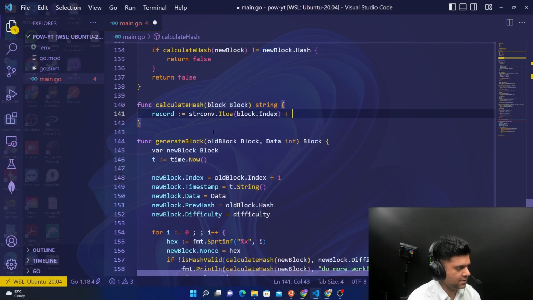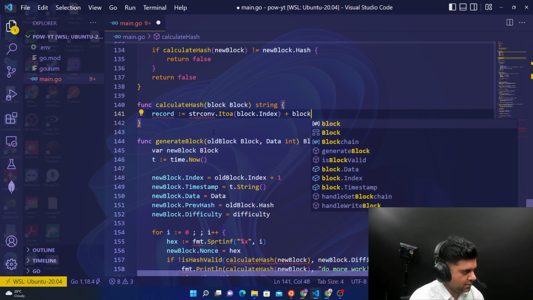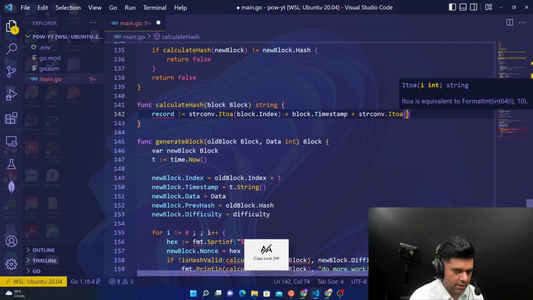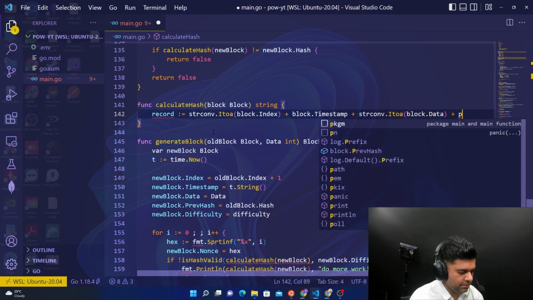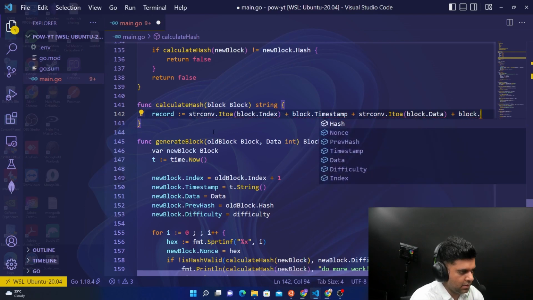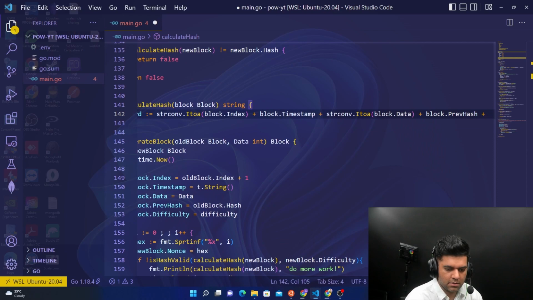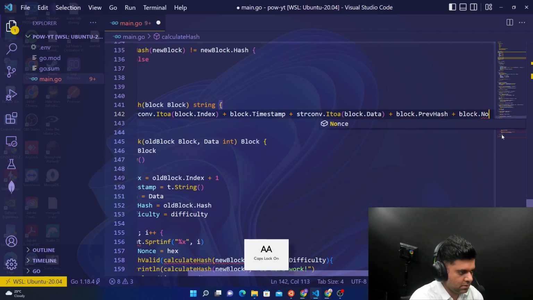So the hash is the entire data. We add the entire data and then we hash it with SHA-256. So it consists of the index and the timestamp. You've seen all of that in the blockchain visualization video. Itoa block.Data. So you add data to it, you would add the previous hash to it, block.PrevHash, and then you add the nonce to it also. So block.Nonce.